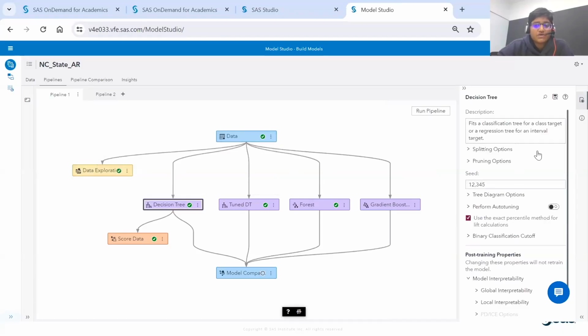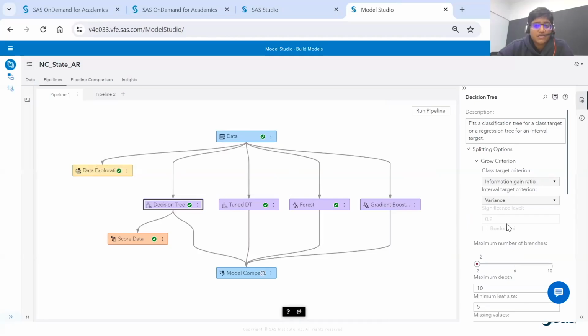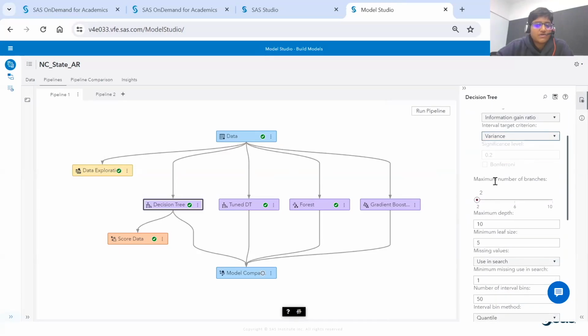Some of your basic options would be how you would want to grow your tree, which is in terms of splitting. You have different criterions that you can plug in: Gini, chi-square, entropy. The default is your information gain ratio, if I'm not wrong. Then for your interval target, you have F test, variance. Following this, you have the number of branches that you can specify. Default is 2, maximum depth. These are all your default options.